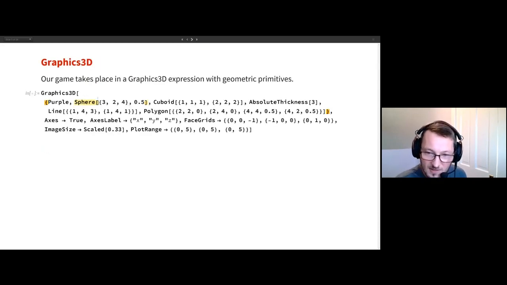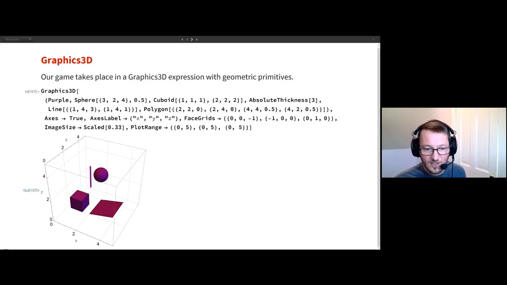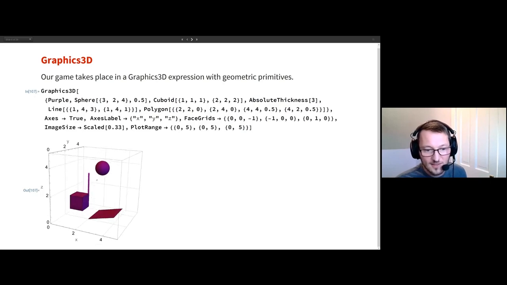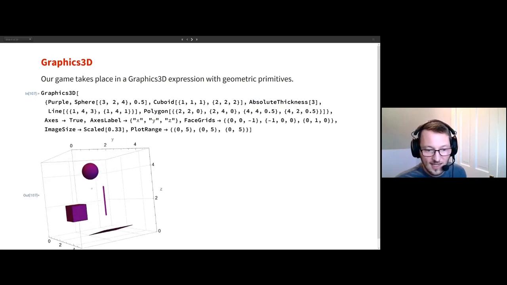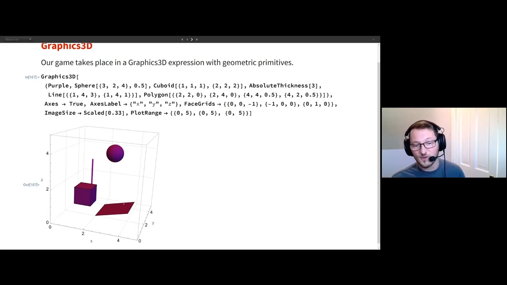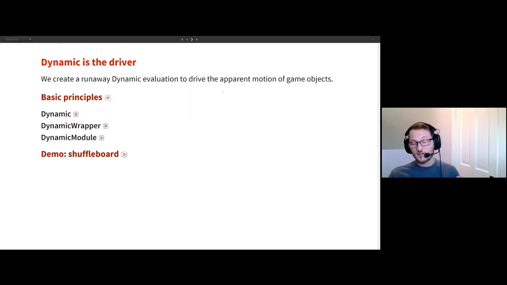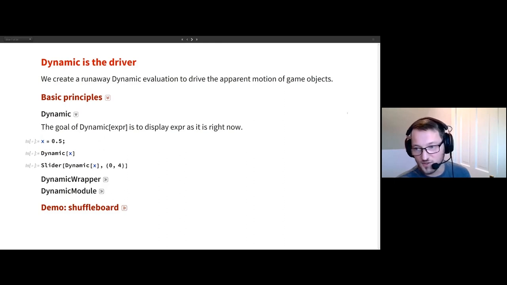So the game we're going to be building is in Graphics3D. If you're not familiar with it, this is a way that you can place primitives inside the world, like cubes, spheres, etc. You have control of a camera that you can rotate around the viewpoint. And what I'm going to be focused on is making a whole bunch of polygons, these 2D surfaces. And we want to move objects, including the camera, around in the world. And how we're going to do that is through Dynamic.